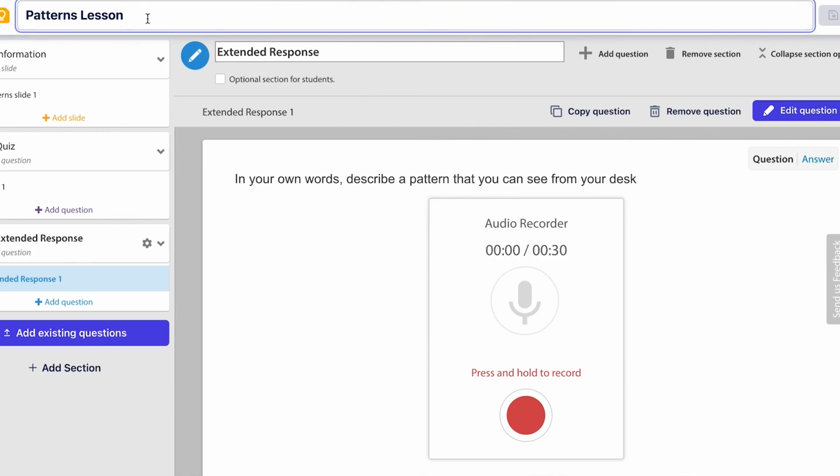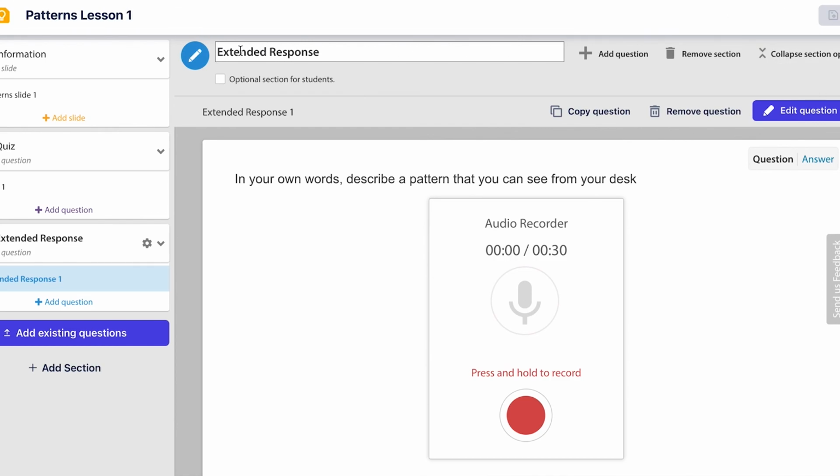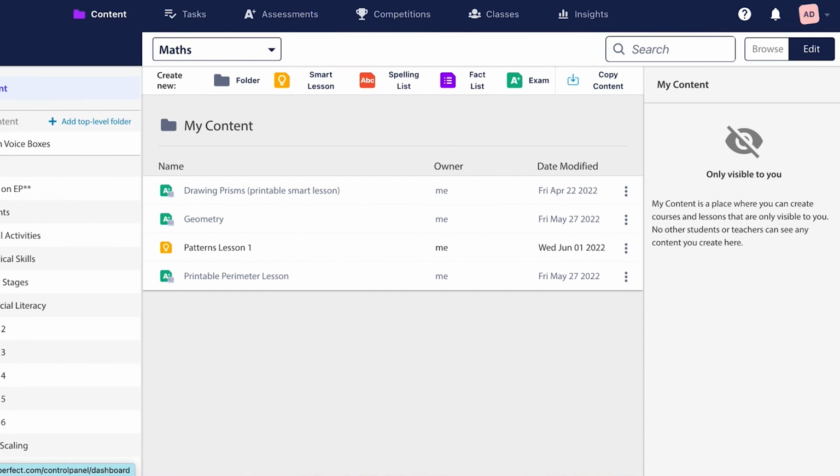Change the name of your lesson, click Save, and then back. You will now see your new Smart Lesson in your content library.